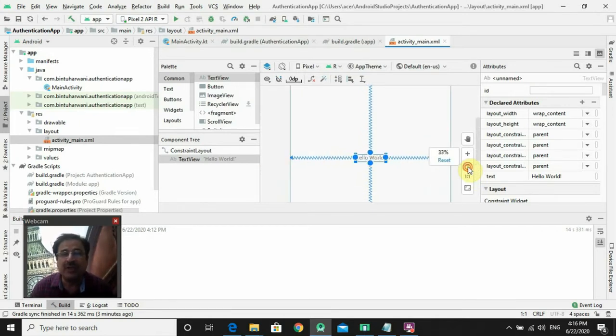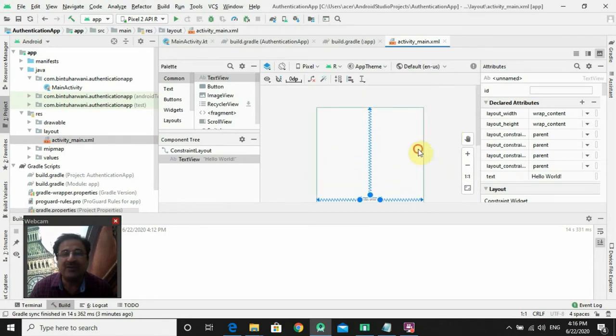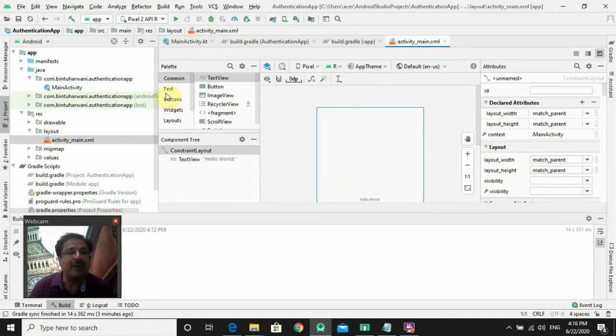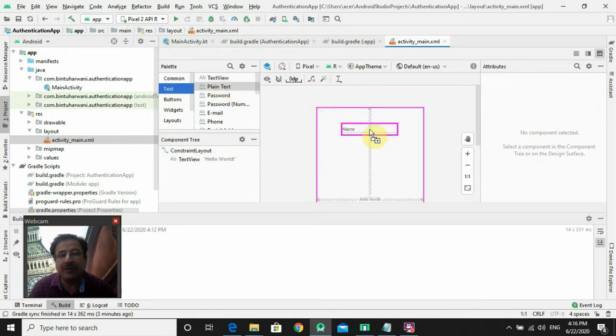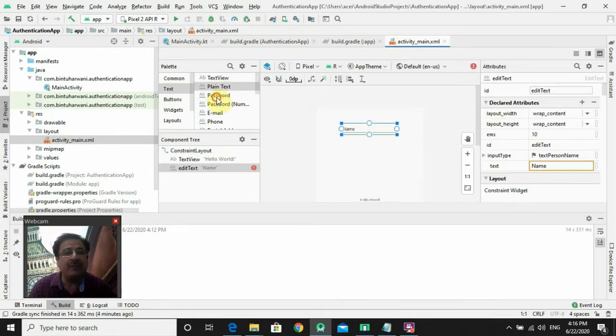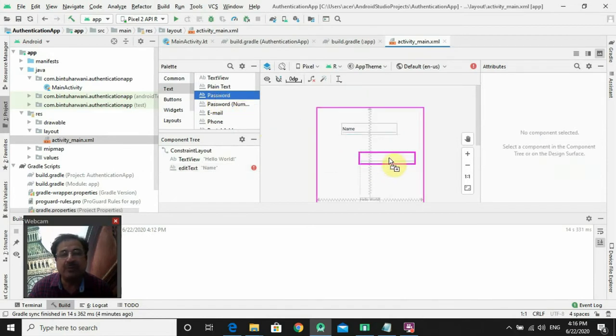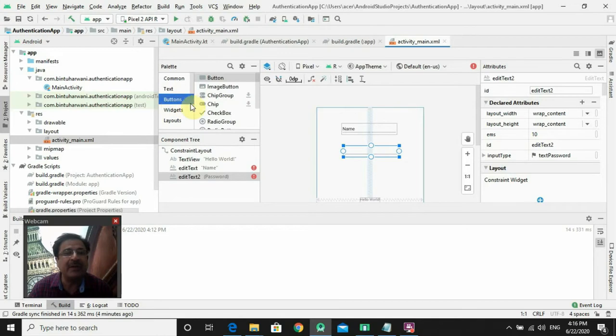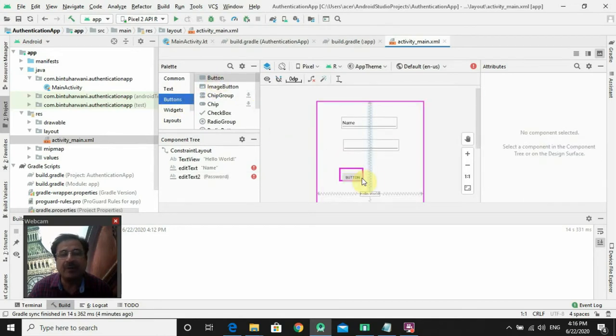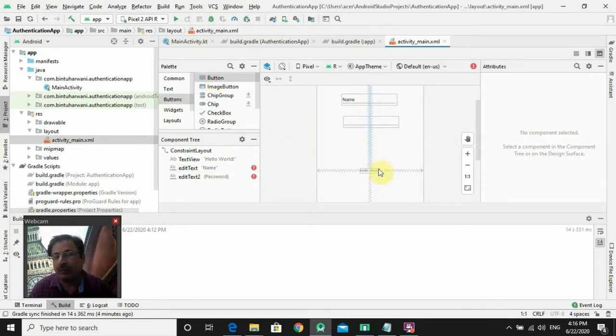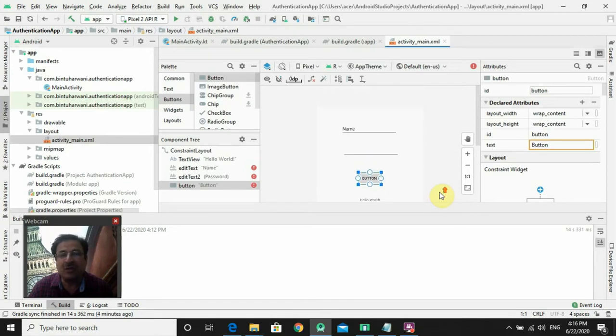So let's do one thing. This is my mobile screen. I'll click on this text palette, click this edit text component here, drag and drop. And for password, I'll be requiring this password component, and I'll be requiring a button also. So click on button palette, click this button here and drop it over here. So you got 4 components, but the constraints have not been set.